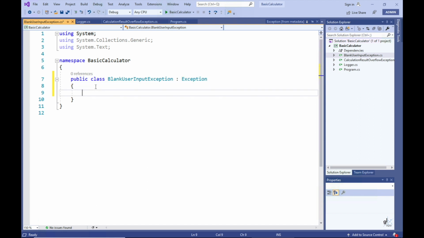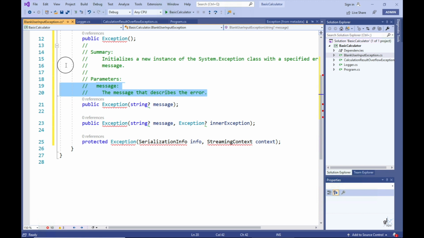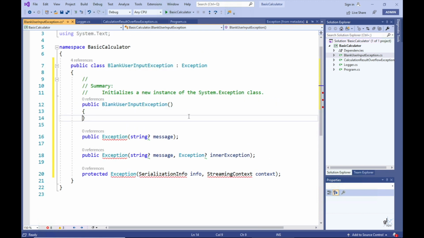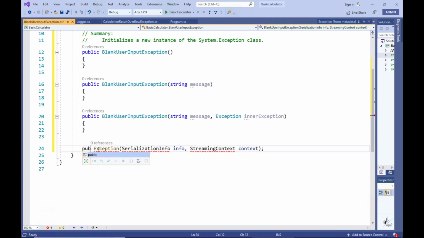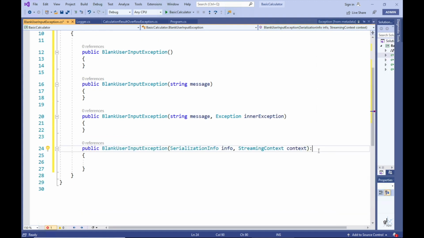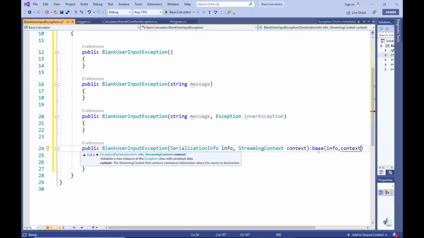So let's paste these constructor definitions into the BlankUserInputException class, and then appropriately modify the constructor definitions for the BlankUserInputException class. We need to ensure that the arguments passed to our constructors are passed down to the base class. So we can do this in code by adding a colon to the relevant constructor definition, followed by the base keyword, and then follow the base keyword with brackets, and if required, include appropriate parameters separated by commas within the brackets.